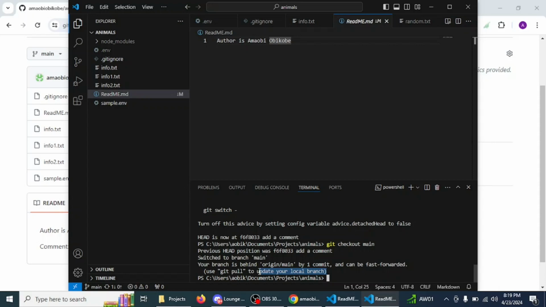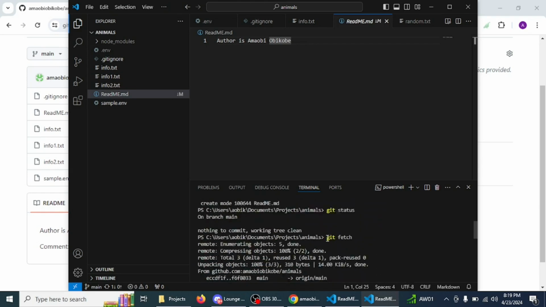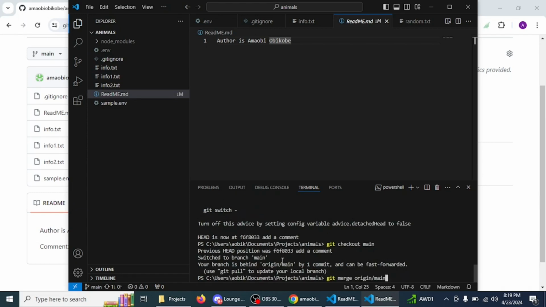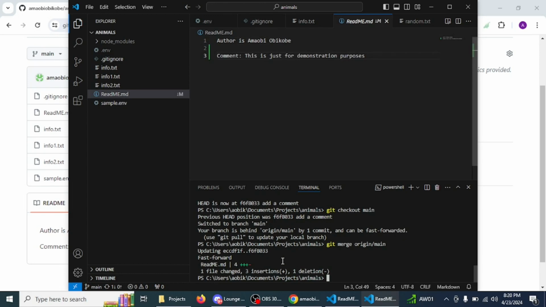So the next thing I need to do is a git merge, and the branch that I'm merging from is origin/main. We don't need to write the remotes. I know we have remotes somewhere there, but we don't actually need to write them. We just need origin/main. That's what we are merging from. And so I can hit enter, and then we have that particular change here, and our file has been updated.